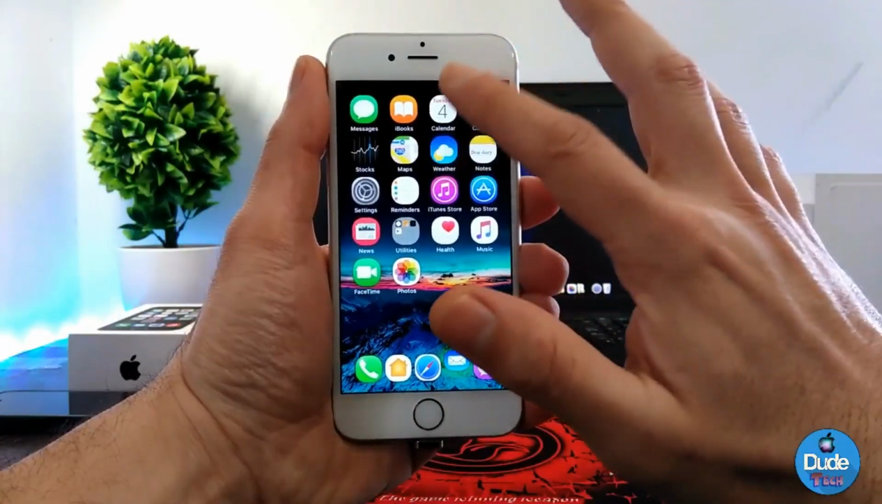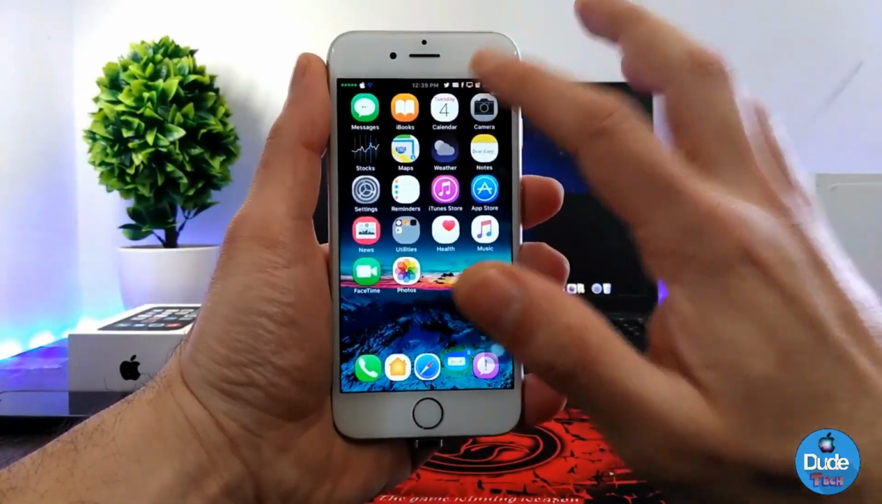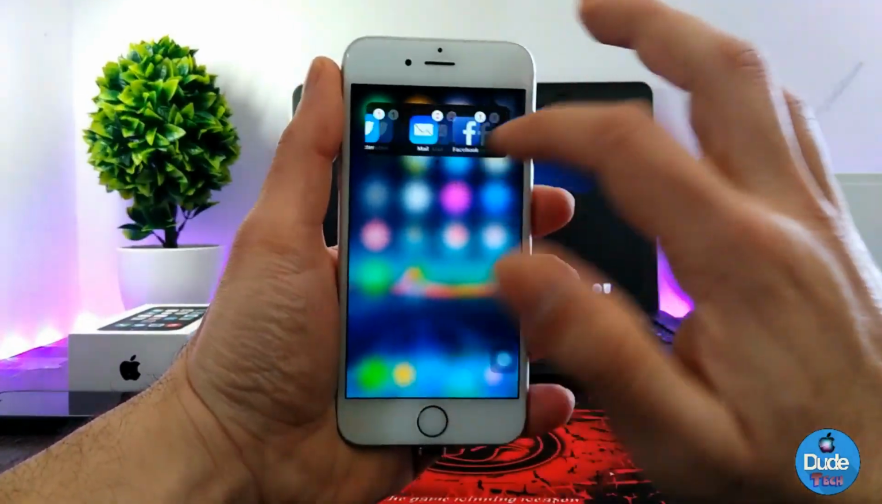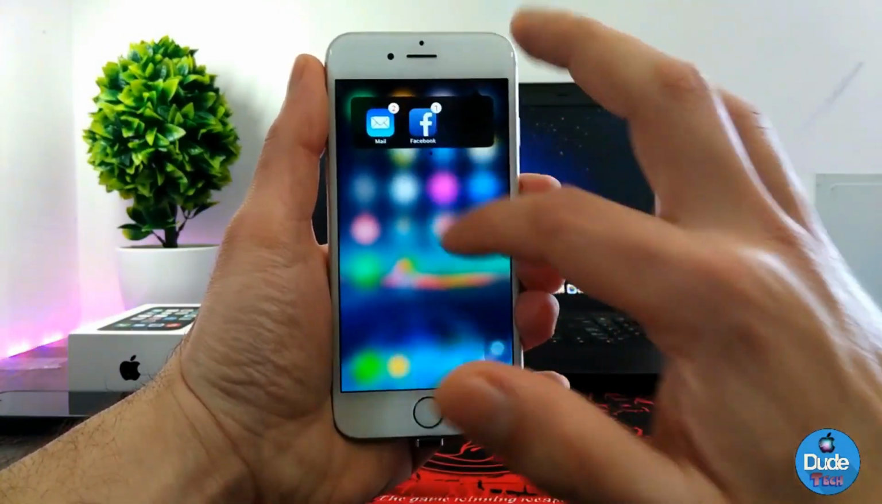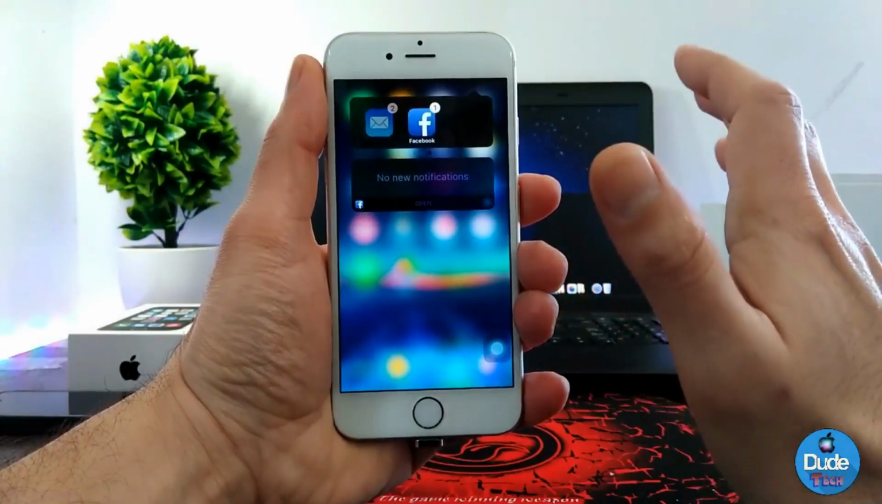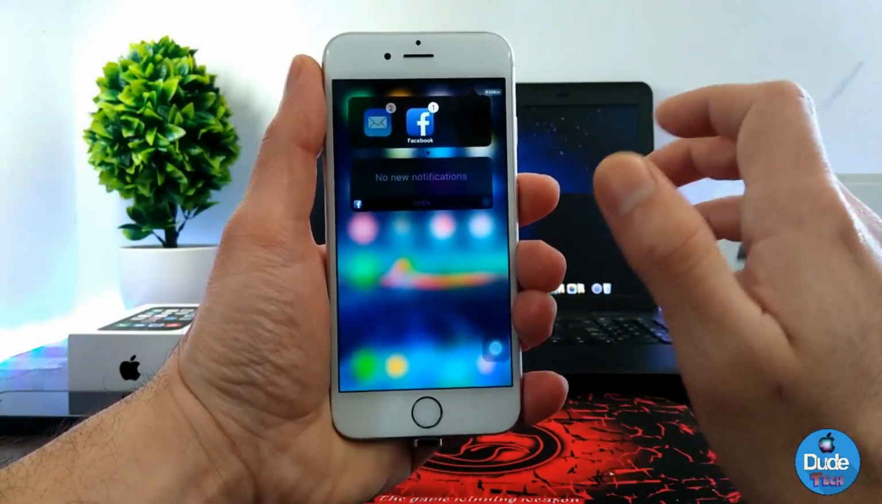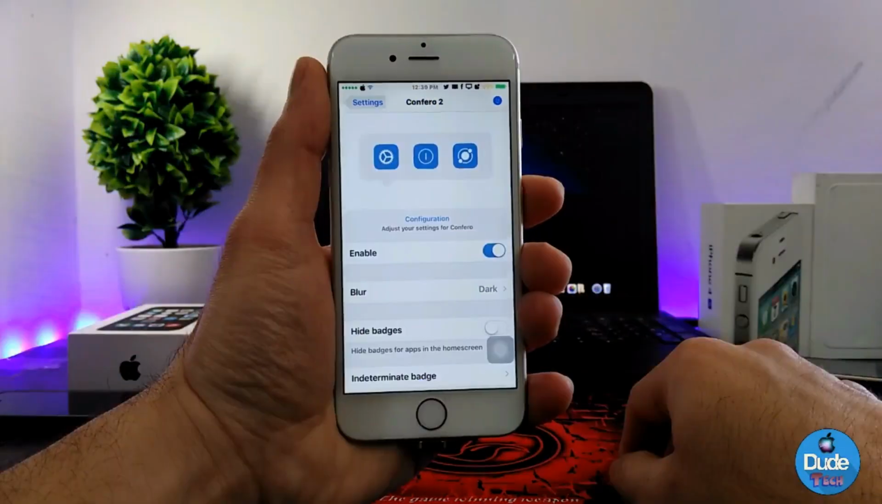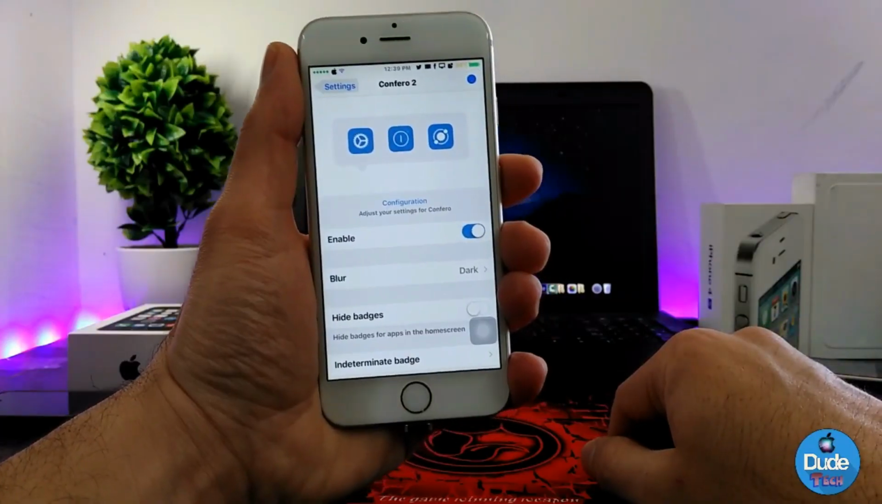Simply, if you have access from your status bar and every single thing that you receive from your notification, as you guys can see here, you can have access on that swipe, and then you can read any kind of notification or anything that you want to have access to here from your status bar. Confero 2.